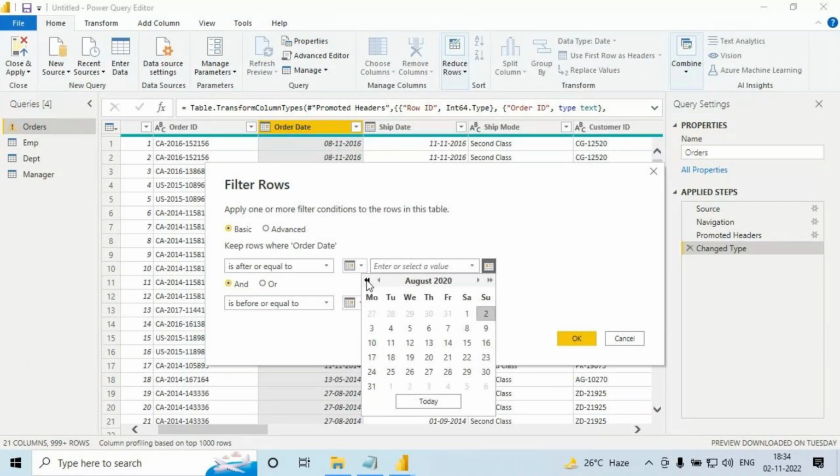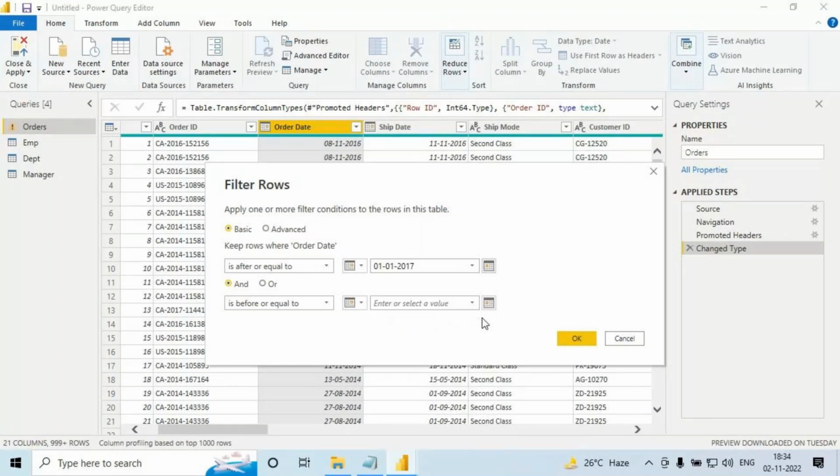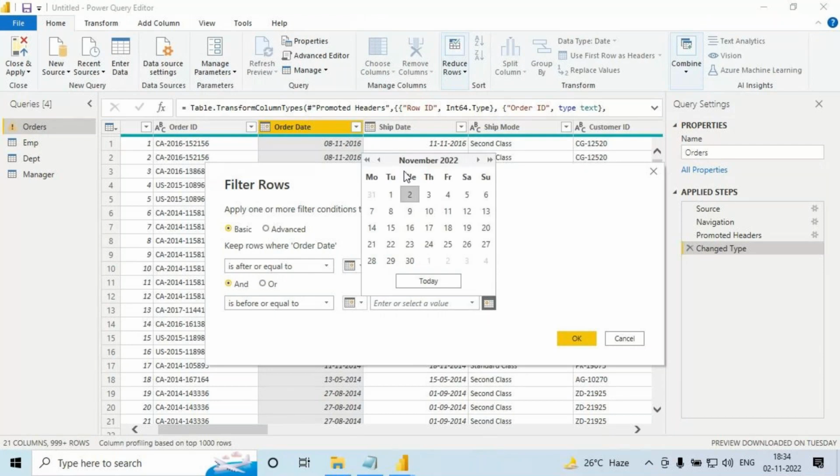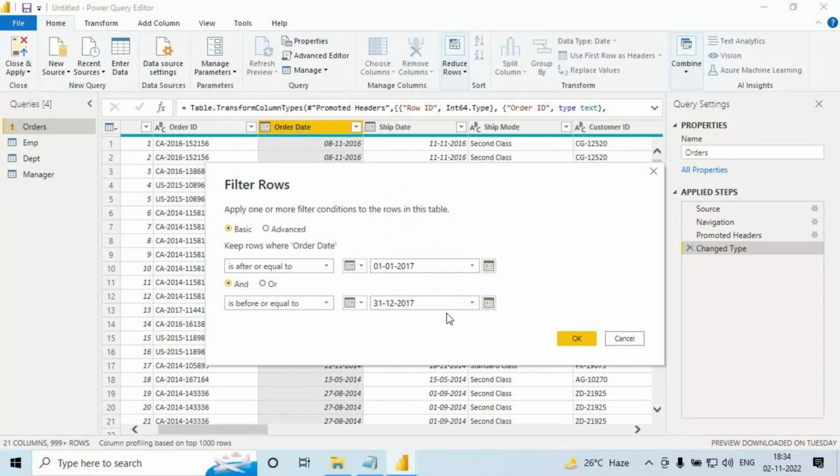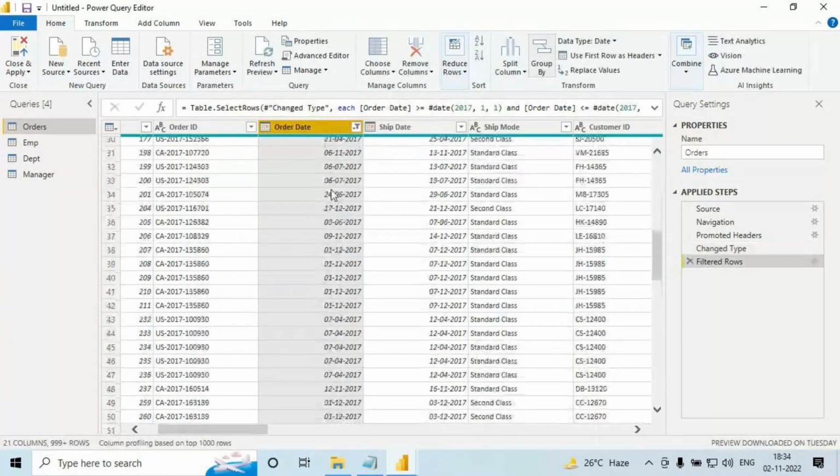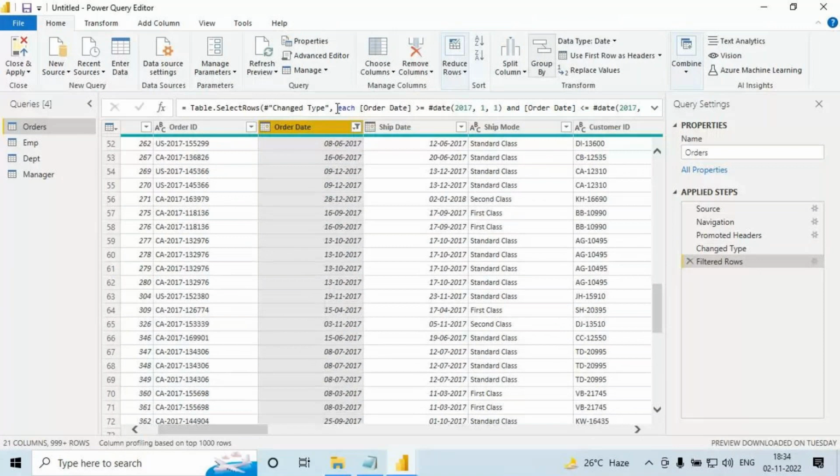I need to go to which year now? 2017. Which month? January. Which date? First. Starting from 1st January is after or equal to. And the next condition: again, we need to go to 2017, December, December 31st. When I press OK, now you will see only orders for 2017, complete 2017 year, starting from January to December. When I click on close and apply, it will load only 2017 data.